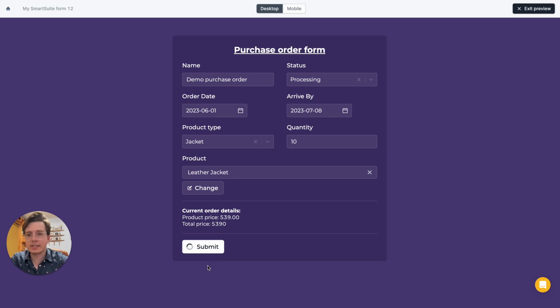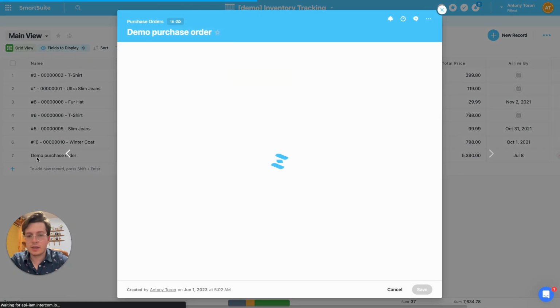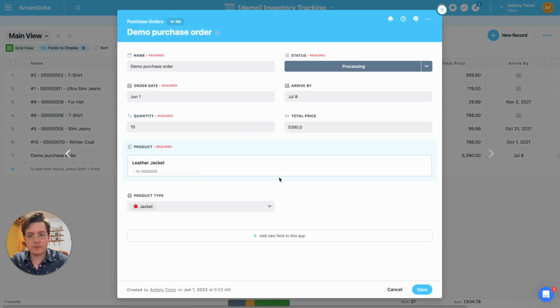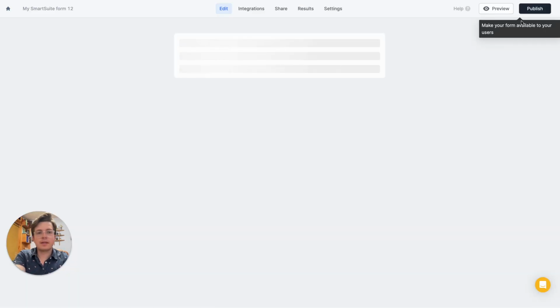Let's submit that and see that automatically appear in our SmartSuite. So this is the order that we just created. We have all of the fields that we filled in here respectively. And let's hop back into Fillout and see what we can do now.